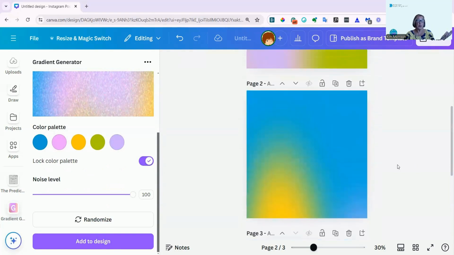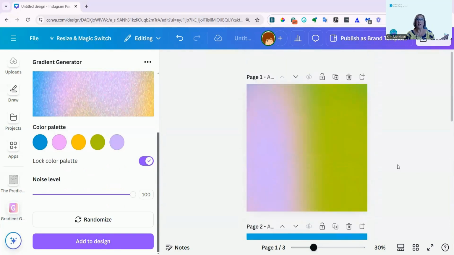And that's it. That's all I wanted to show you this week, the gradient generator. I think it's a fantastic little app and really useful to create those simple backgrounds. It can be so hard to achieve otherwise.